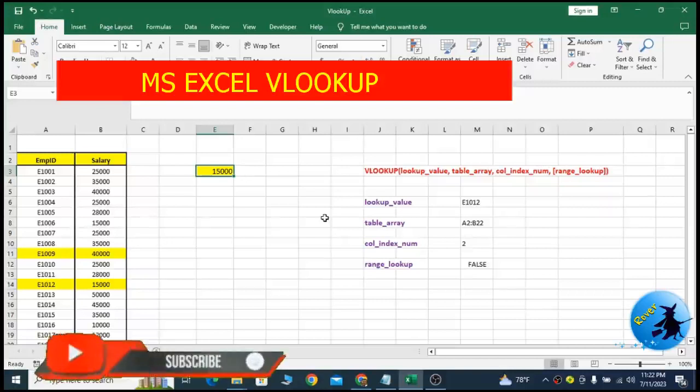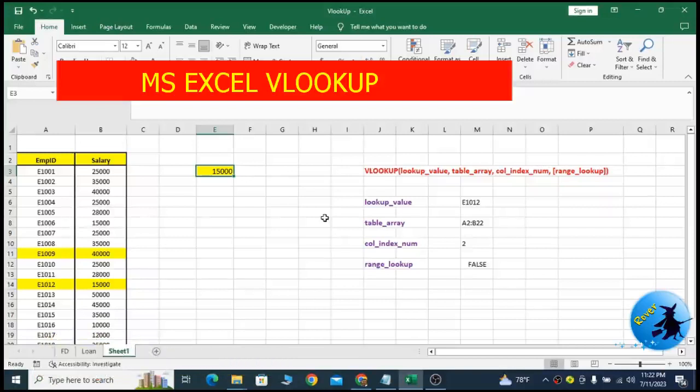So today my Excel lesson is the VLOOKUP function. Today I am going to explain how to use the VLOOKUP function in Microsoft Excel. So what do we mean by VLOOKUP? Actually, VLOOKUP means vertical lookup.